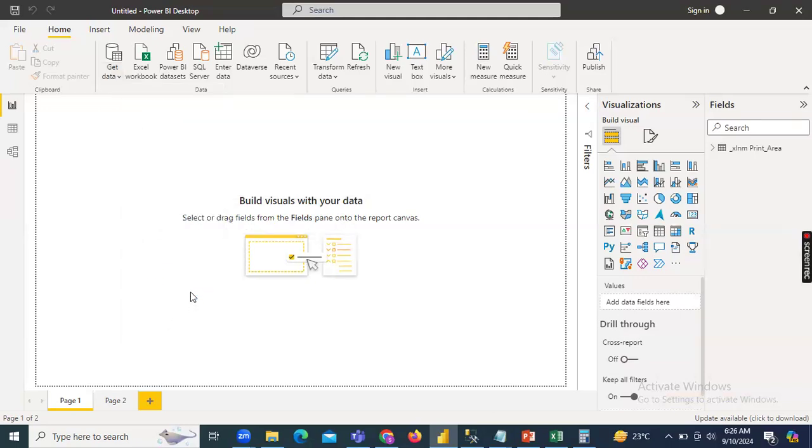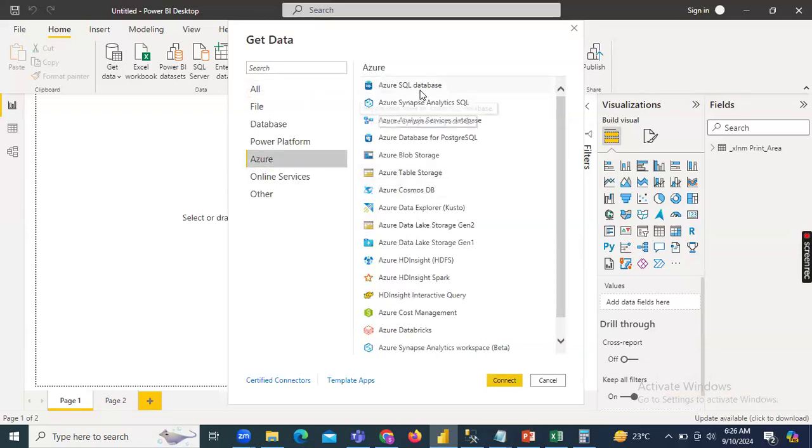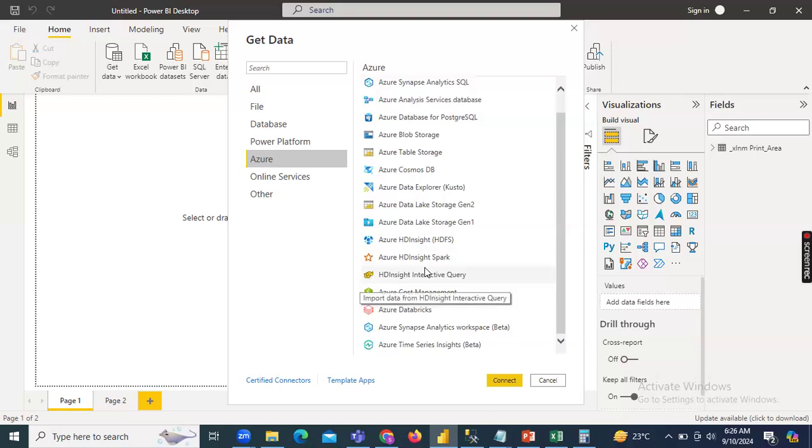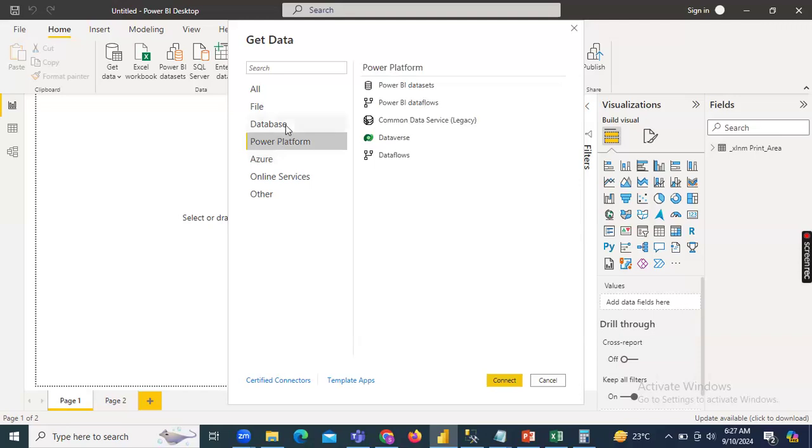So click on more. In real time, we connect the same way for Azure Synapse, Azure SQL database, or Azure Databricks. If you go to Azure, there are a lot of options for Azure Cloud, so you can connect to any database, like Azure Database. Wherever you want, you just click and connect. We also have Power Platform databases.